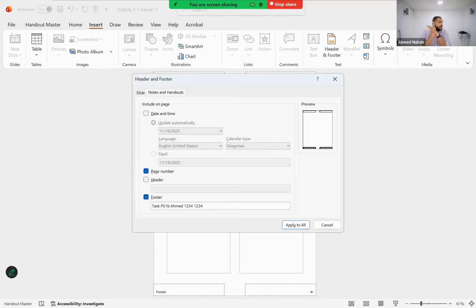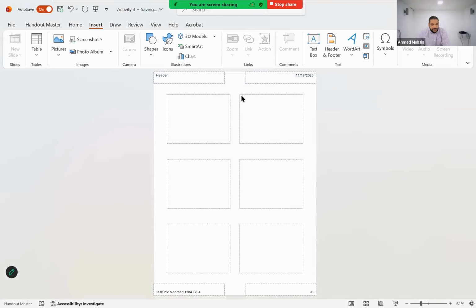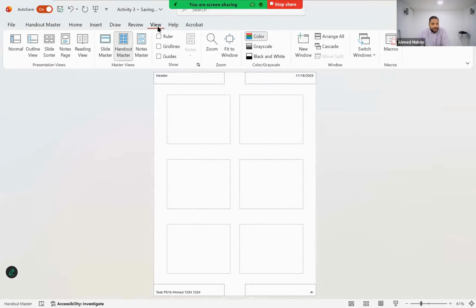So I'm going to click on apply to all now. Okay, everybody, I'm going to say apply to all. So it has now been applied. Shall we go back into normal view? Once your work in handout master is done, you can go back into normal view.